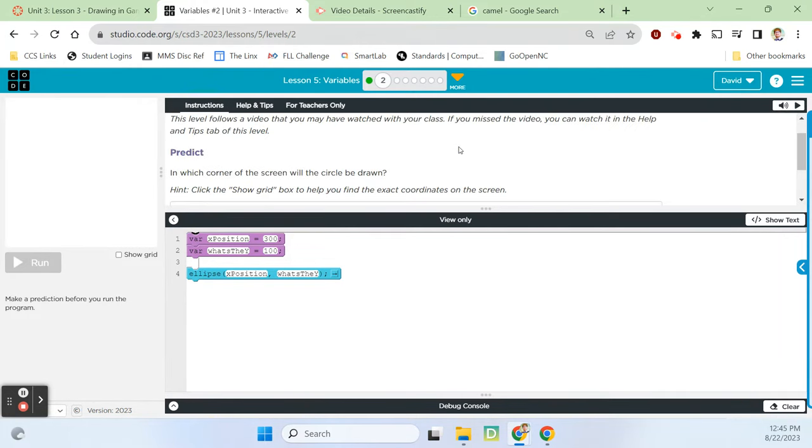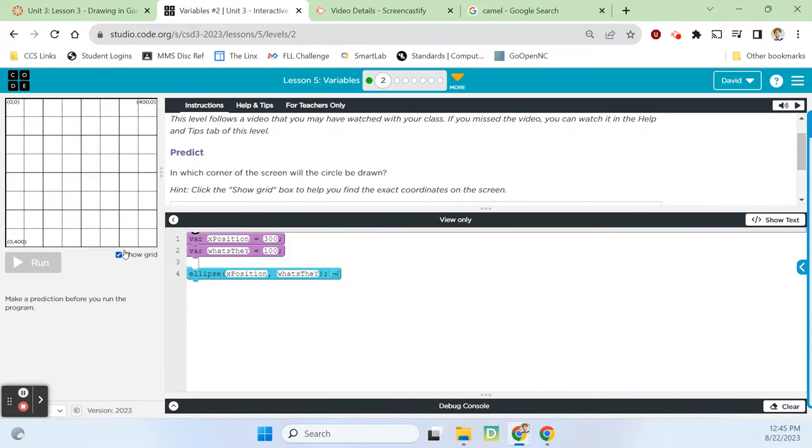All right. We're making another prediction. In which corner of the screen will the circle be drawn? Well, let's see. We can click the show grid box. Gives us that helpful hint again. And xPosition is 300. So 300 X, we're going to be over here. And then 100 Y, we're going to be right here.